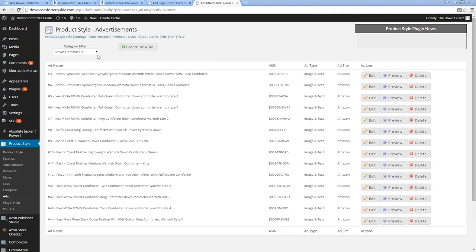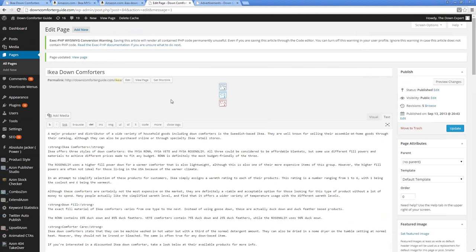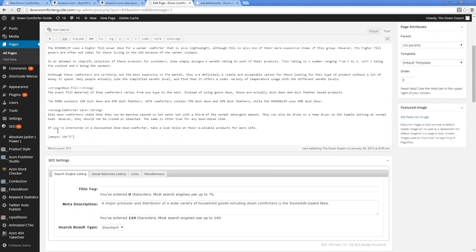So once I have all of my ad styles changed, I can then proceed on back to my page. Now I want to refresh my page here in the editor. And this will make sure that I have my new advertisements built into the product style button.